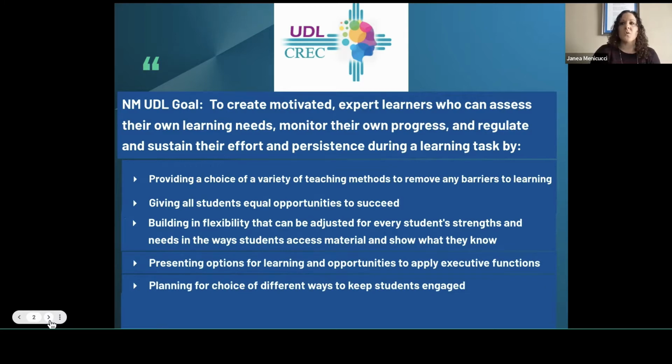And then we want to plan for choice in different ways to keep students engaged. So we know now, especially with the fact that we are going through a pandemic still, or on the tail end, I'm hoping, of it, engagement is a big thing now. So with our students going in and out of online and in person, we want to really keep that engagement there. And when we look at everything through the lens of Universal Design for Learning, we will be able to allow for our students to really jump in and get that engagement and help them become expert learners.